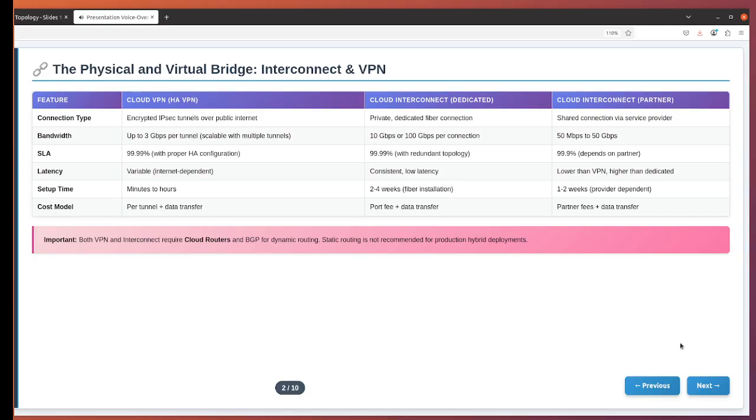Cloud VPN creates encrypted IPsec tunnels over the public internet. It's quick to set up, cost-effective, and provides good security through encryption. However, performance depends on internet quality, and you're limited to about 3 gigabits per second per tunnel.